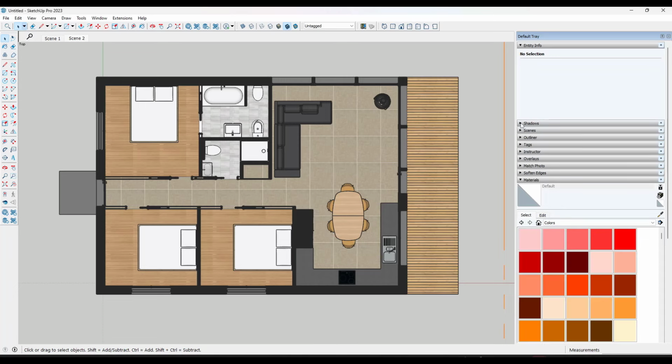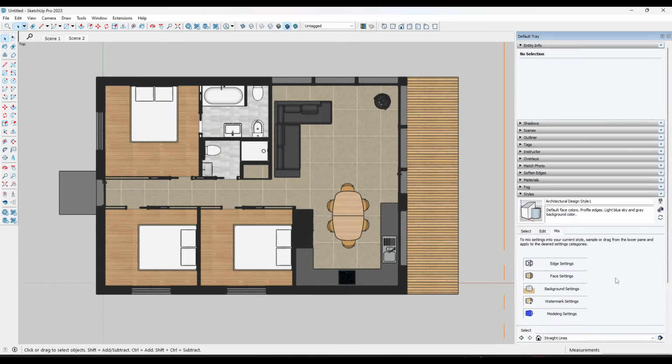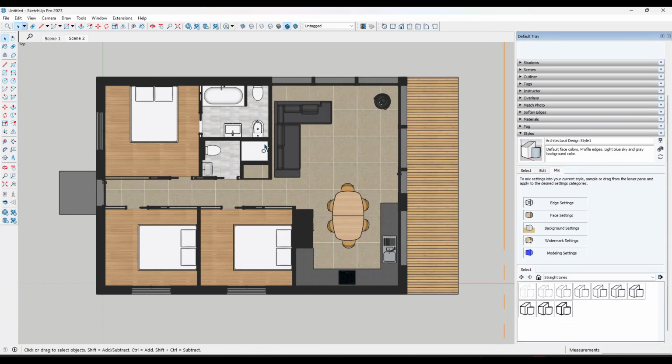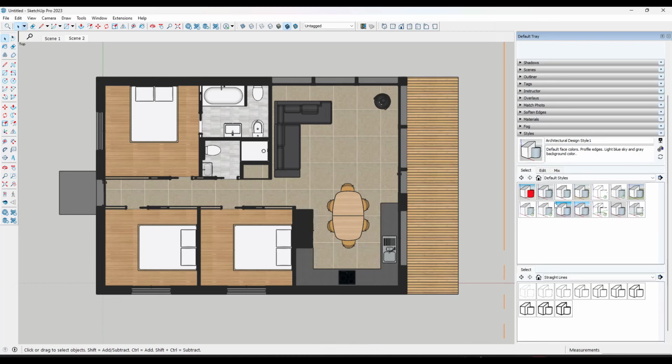To do that, we want to go over into the Styles section of our tray. So we're going to go into Styles right here. Note that you use styles to set the way that this model looks. You can use this to set your model to be color, black and white, whatever. But in this case, we're going to select a style, and we're going to use a default style as a building block. So we're going to click on Default Styles right here.